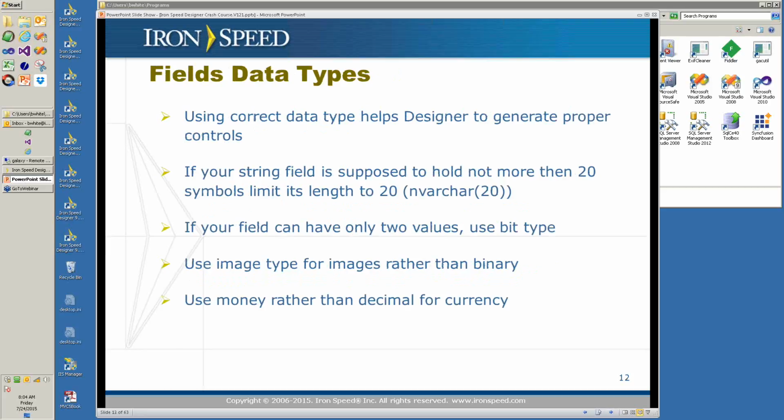It's also important for your database that your field data types represent what they're trying to actually show. You don't use very large fields for just small items. An example is if you have a number that represents currency, then use a currency type rather than just binary or decimal.